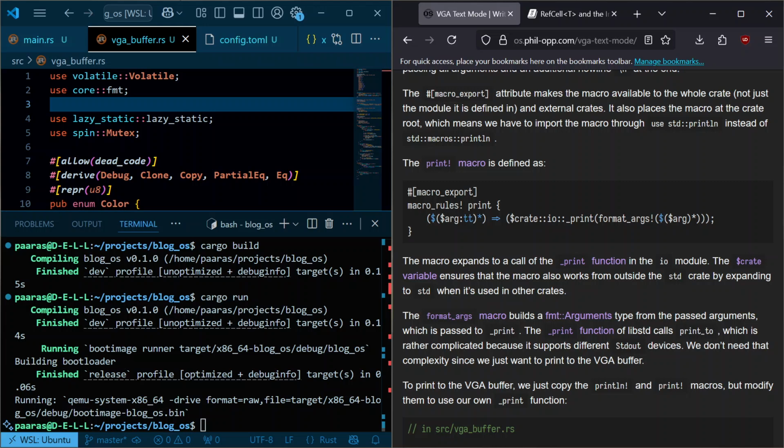What does it mean? The crate variable ensures that the macro also works from outside the standard crate by expanding to the standard crate when it's used in other crates. I have to read it again, sorry for that. Does it mean we no need to use the standard crate then?